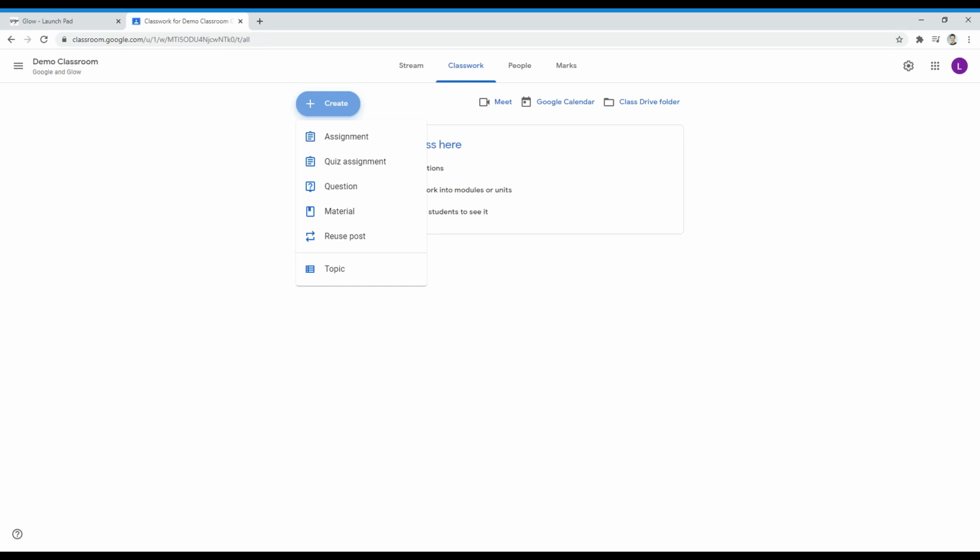You can also see here you've got the option to be able to reuse posts. So if you're a co-teacher in another class or you want to use a resource archive class, this is possible. You can also create your topics here and drag and drop materials, assignments and questions into the topics that you create. Using topics is a great idea because it helps keep your classroom really organised.